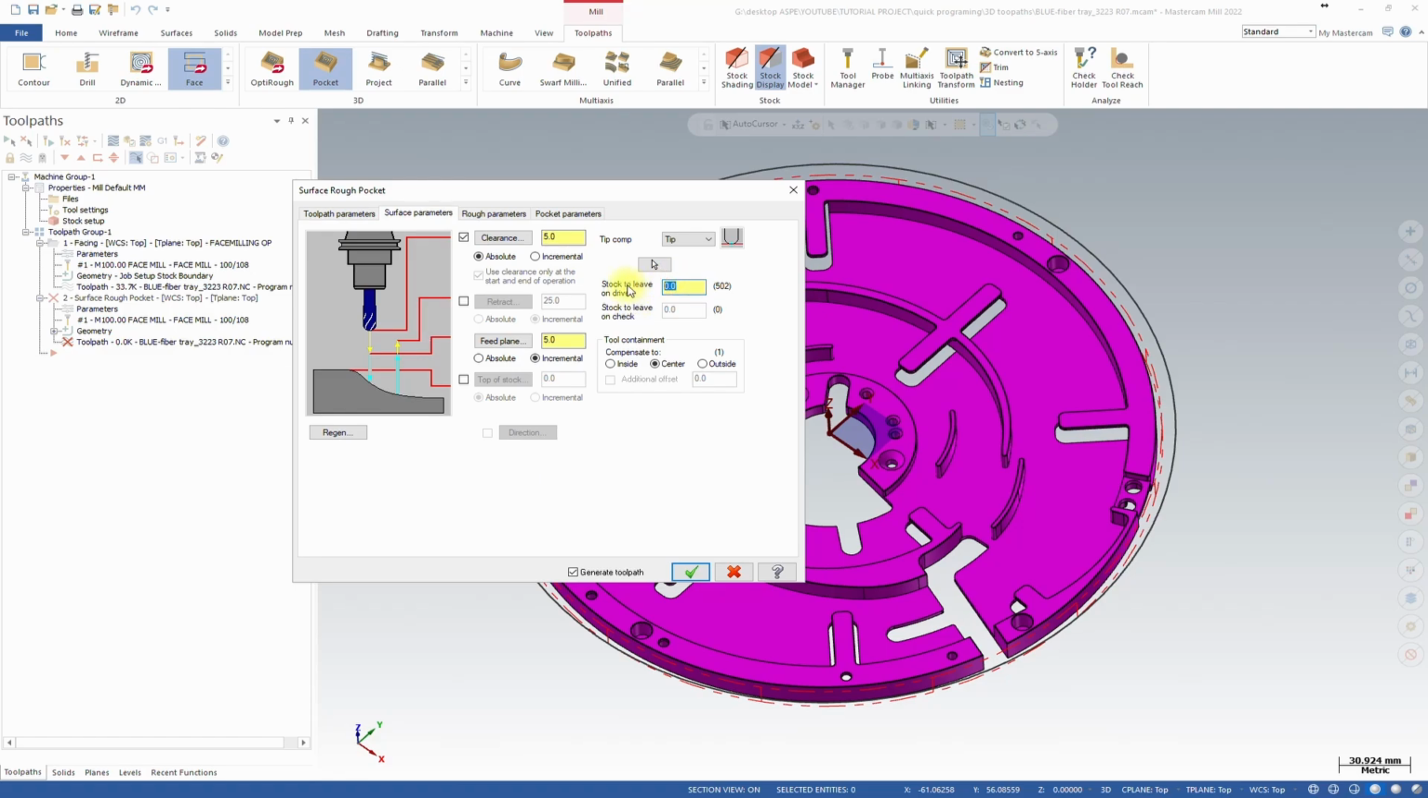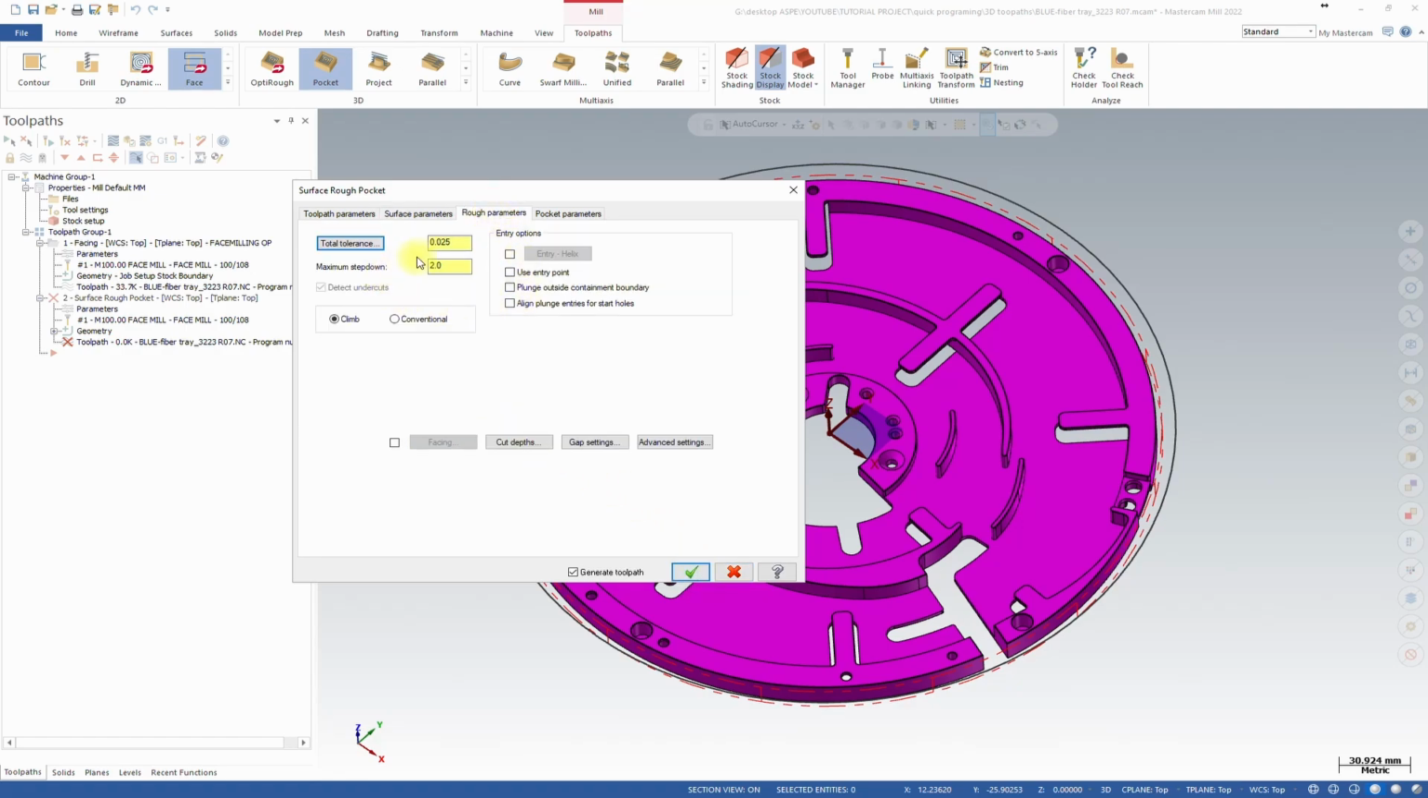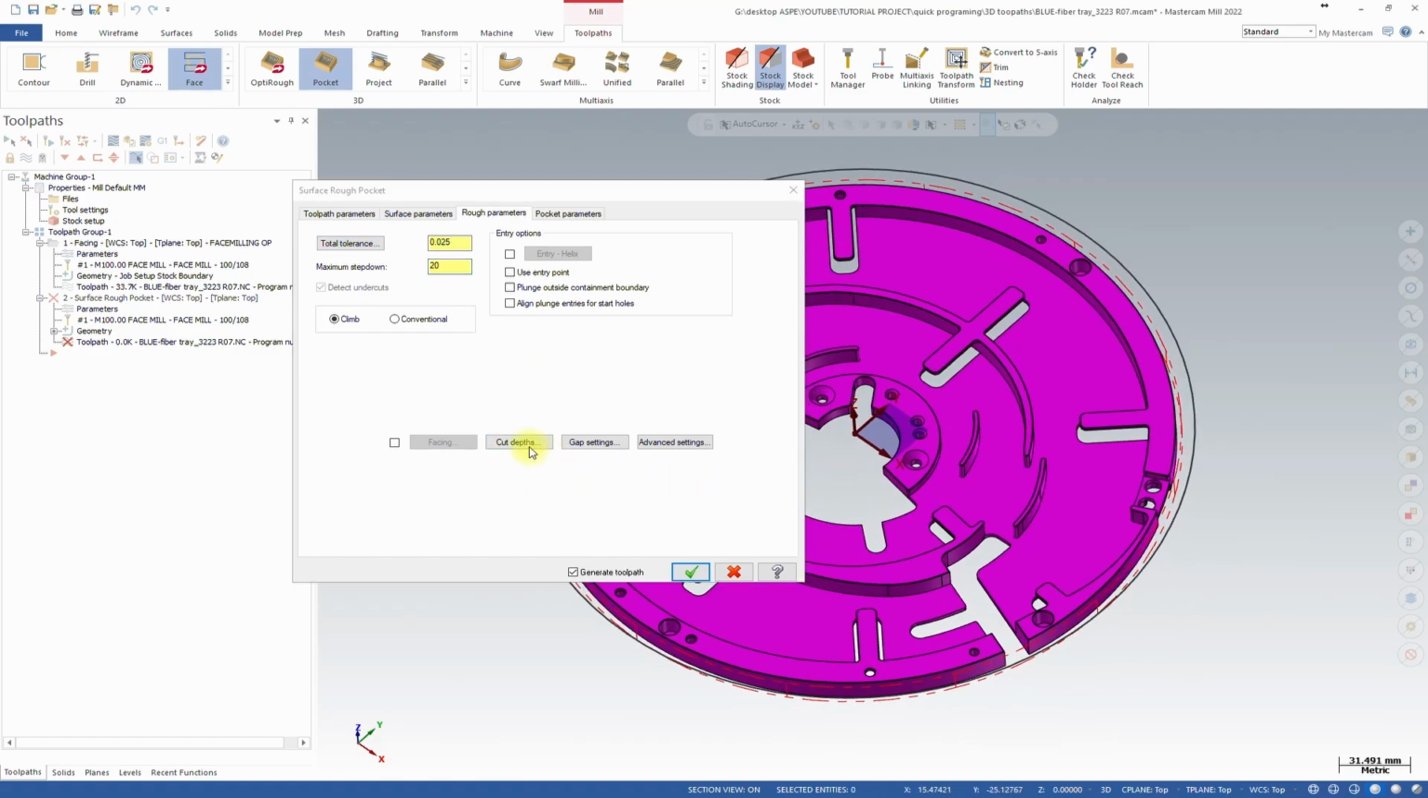And stock to leave, I want to leave 0.2mm everywhere. Okay, this is just to rough out the material. And compensate to outside. On the rough parameters page, I'm going to set my maximum step down to a really big value, because I will pick from my 3D model the depths I want to use for roughing. Here you can select one of the entry options. To select our depths, we're going to use this button here.